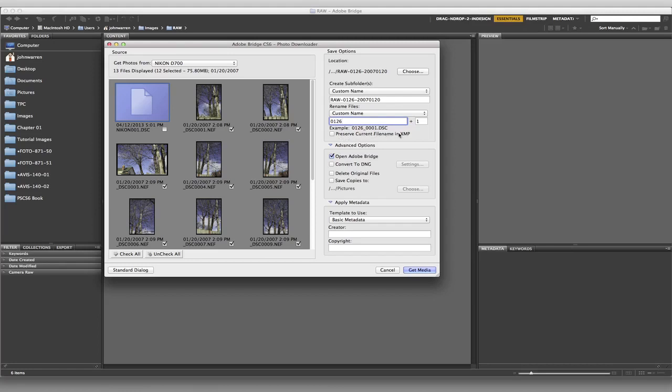Under the preserve current file name in XMP, I don't check that off. Under advanced, open Adobe Bridge, that is always checked. And the reason why it's always checked is that you may connect your card if you had it set for the auto feature, and even if you didn't have Bridge launched, the operating system and the computer would pick up the fact that you had a card connected. Bridge wasn't currently open, it would open it up afterwards. Convert to DNG. I personally do not do that on import. I do that afterwards. One of my backups is going to be in the DNG file format, so I don't do that on import. Delete original files. I don't even know why that's an option in here. I think that's a silly thing to do.